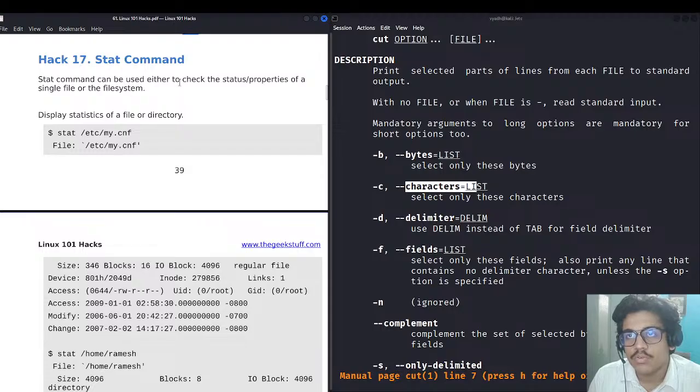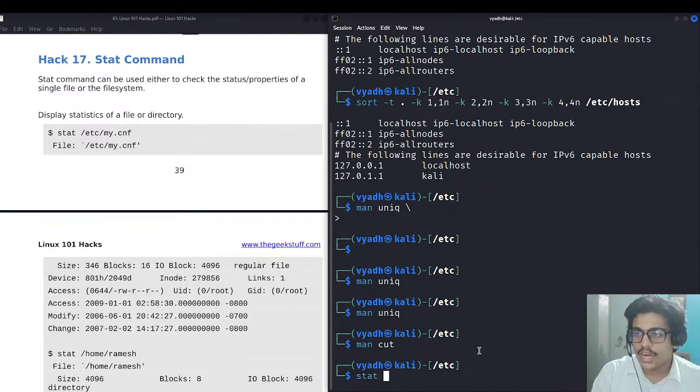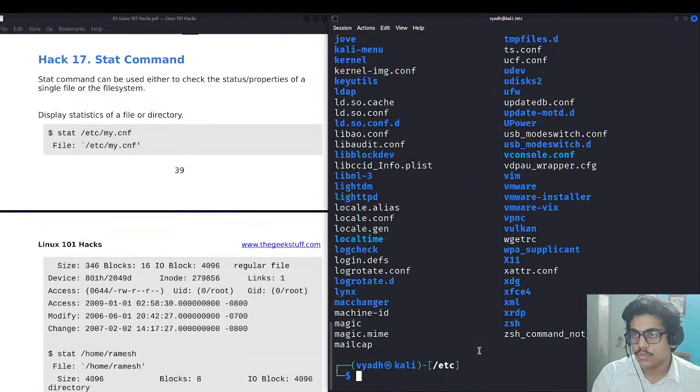The stat command can be used to check the status properties of a single file or the system. So it displays the statistics of a file or directory. So if we do stat, let's do ls, and we want to know the status of this file. I don't know what file this is, but we want to know the status. Stat.